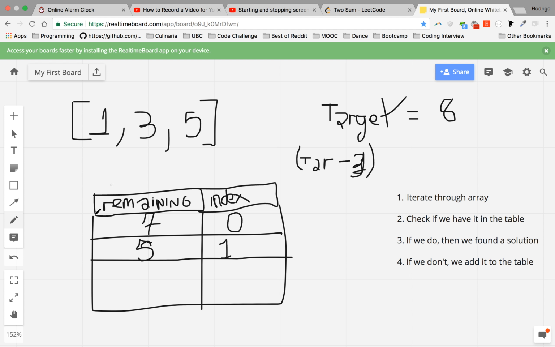We're going to use this table right here that I just created, and in Python a table can be created through something called a dictionary, in Ruby it's something called a hash, and so on. But the general idea is the same. We're going to iterate through the array, and check if we have it in the table. If we do, then we found the solution. Just in a moment, you guys will understand why that is the case. If we don't, we add it to the table.